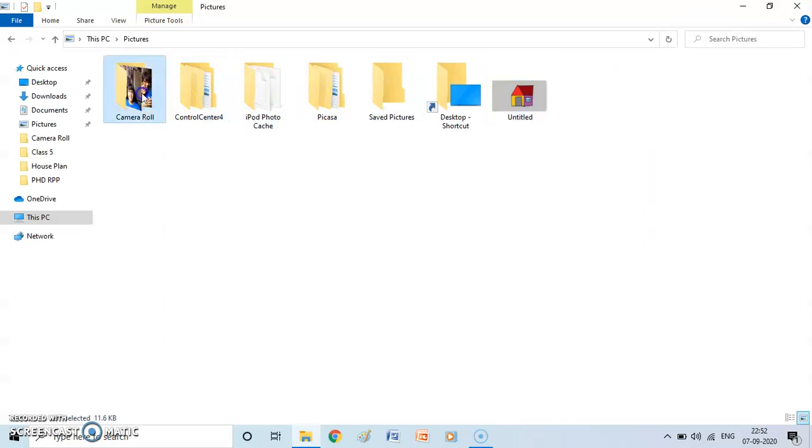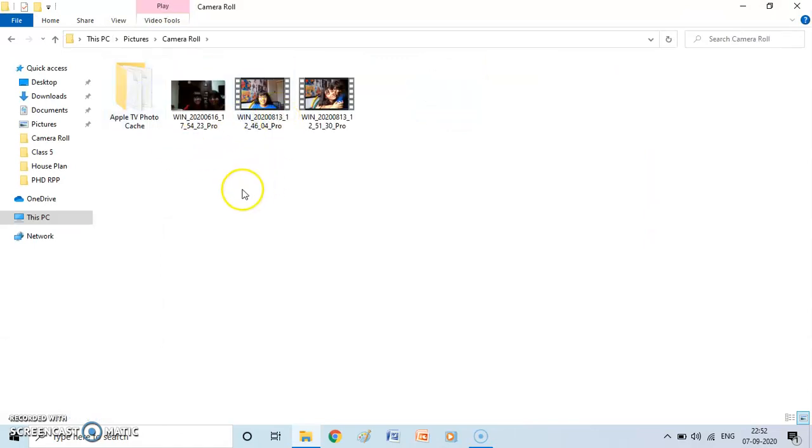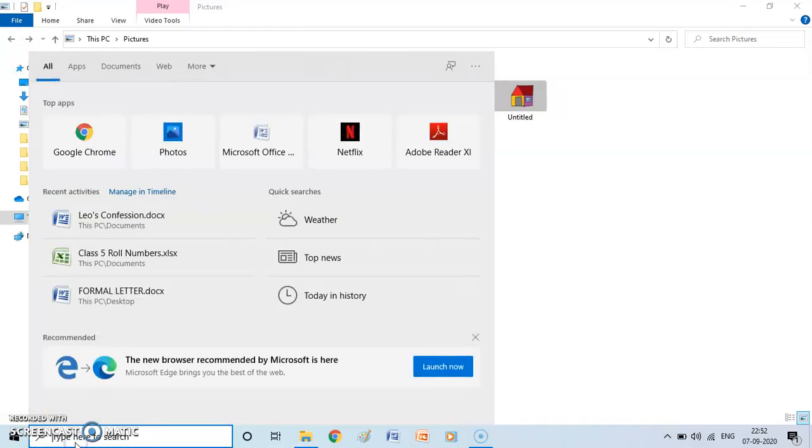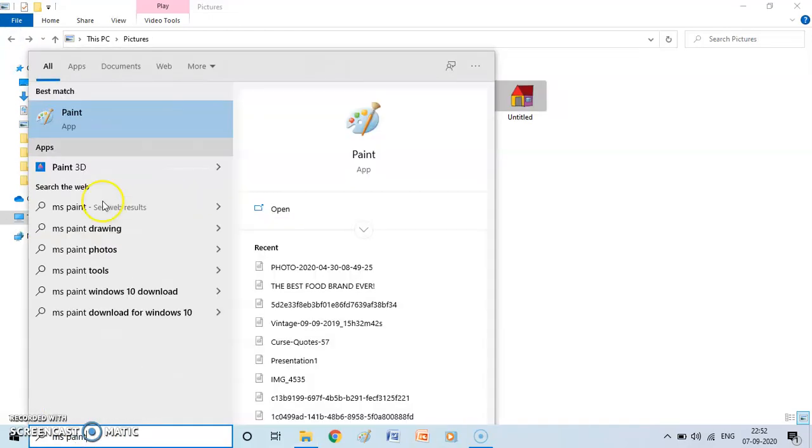Or you can see here in this camera roll, there are photographs of my daughter, videos and everything. So they are saved here. Let me show you how MS Paint files are saved there. So let's open MS Paint.